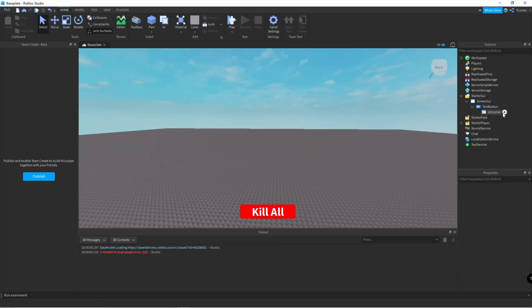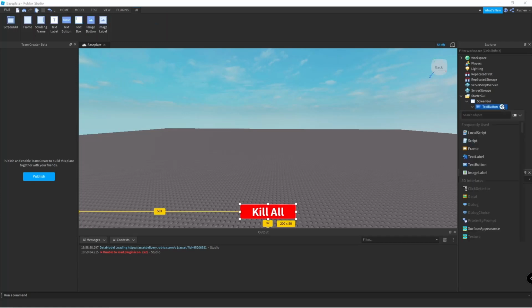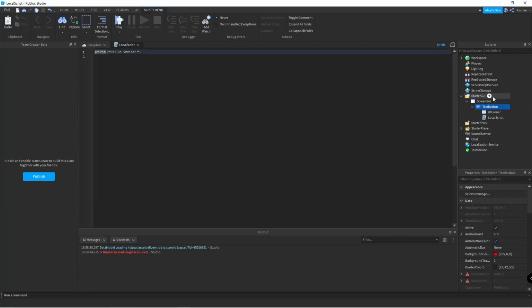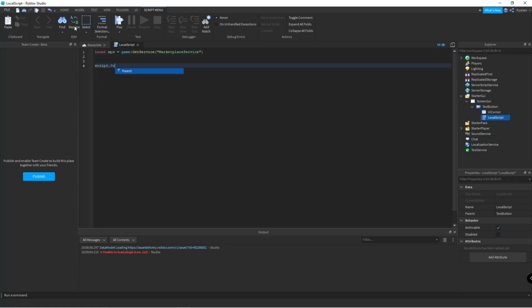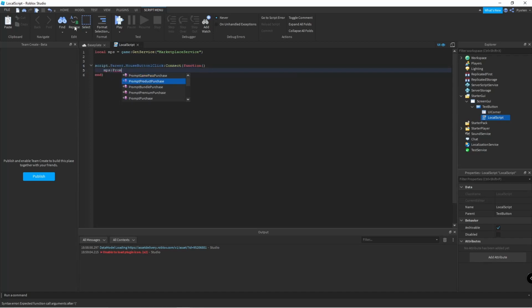Okay, as you can see, we have a pretty decent looking button now that we can press on. So inside of the text button, I'm now going to add a local script. Inside this local script, I'm going to start by making the code that will prompt the purchase. So first we're going to want to define MarketplaceService. And then when the button is clicked, we'll say script.Parent.MouseButton1Click:Connect, and we want to call a function. And we're going to go MPS:PromptProductPurchase.